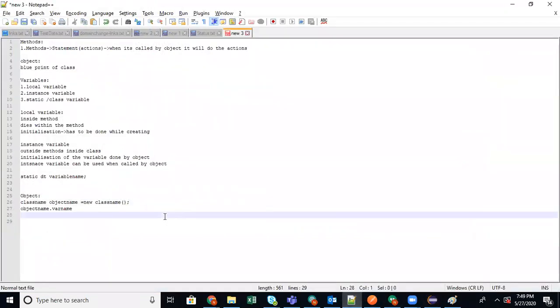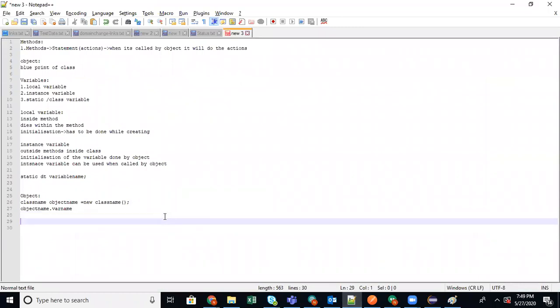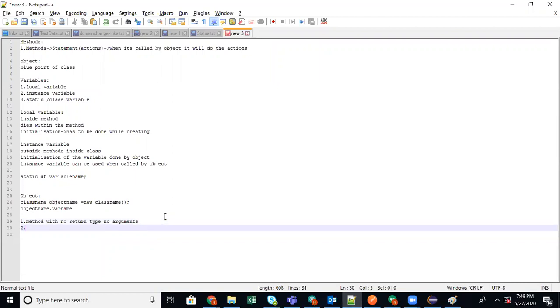What is the next topic? We are going to learn how to create a method. A method can be created in 4 ways. One is a method with no return type and no arguments, that is, no input. Method with return type, no arguments.